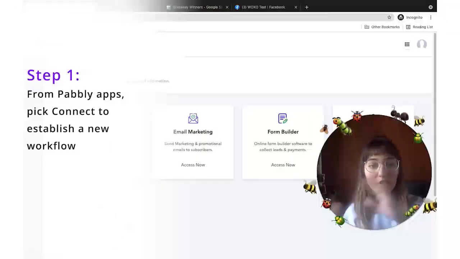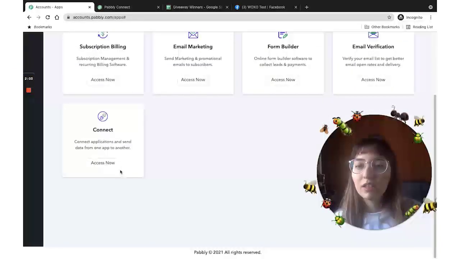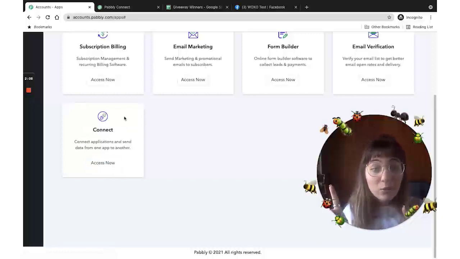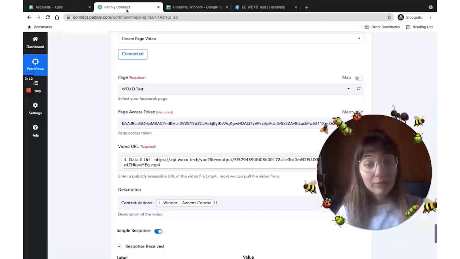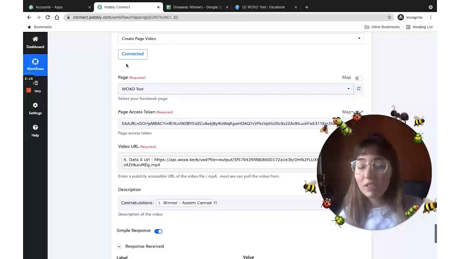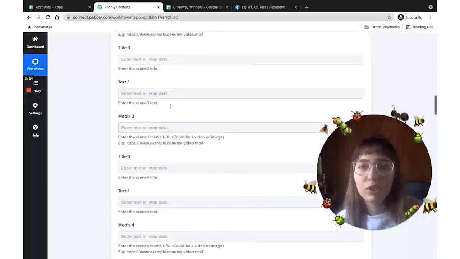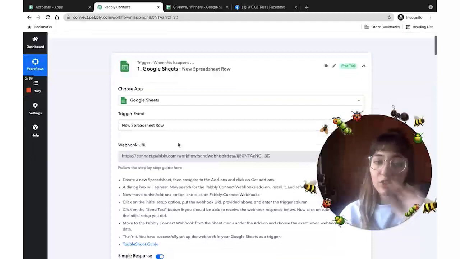As always, we're gonna start on Pabbly, and we're gonna just click on the Access Now under the Connect functions so we can start the workflow. As you know, a new tab is gonna open. I have many accounts opened on Google, so for this type of connection where we use Google Sheets, I recommend using incognito mode. If you want to connect them, it's all under here, but just a heads up.